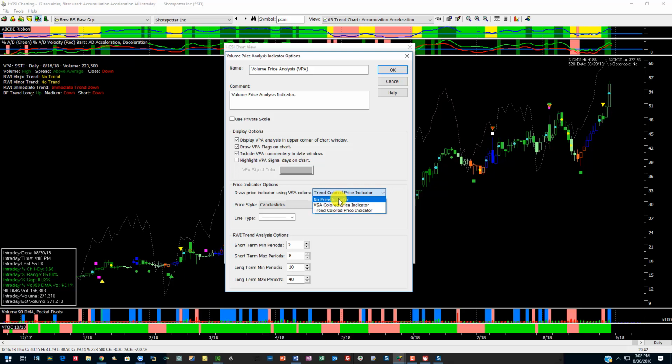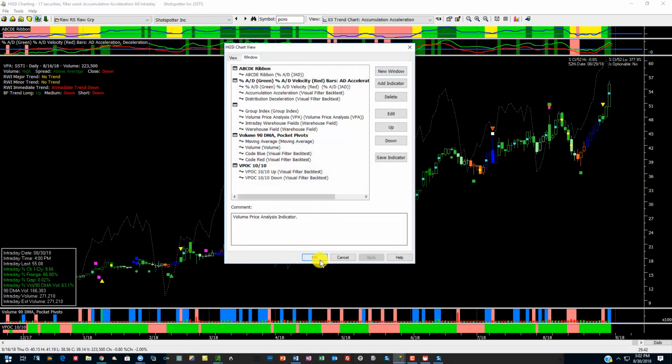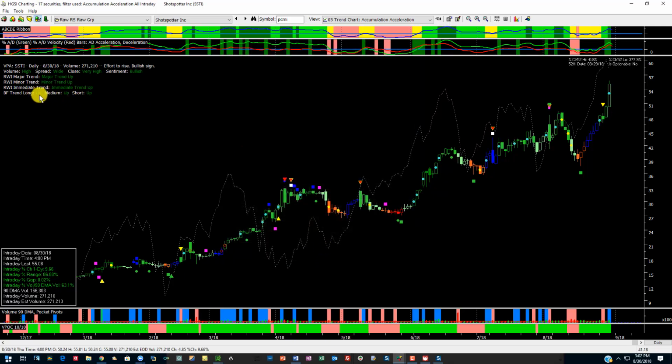Most of mine are no price indicator, and then I just add the VPA flags, but this will show you the trend. If you look over here, the best fit long trend is up, medium is up, and short is up, based upon this green color. Now when I click on blue, notice the long-term trend was up, medium was down, and the short was up. If it's on orange, it's up for long-term, medium and short down. If you go to red, it means they're all down. So this gives you a visual of the trend, which can be helpful visually.